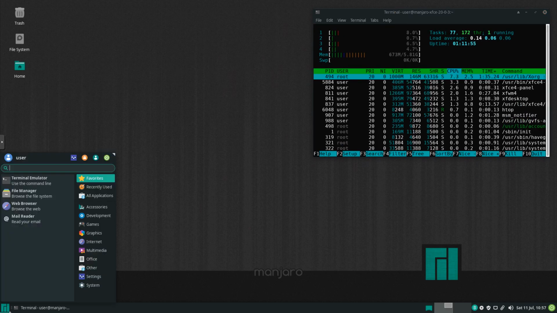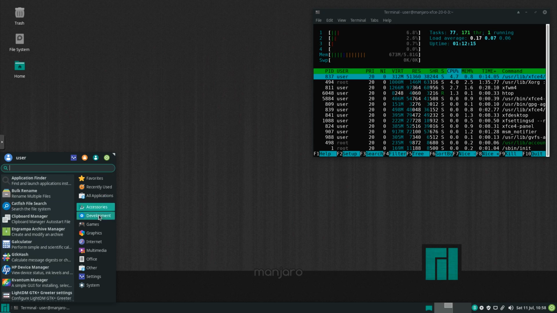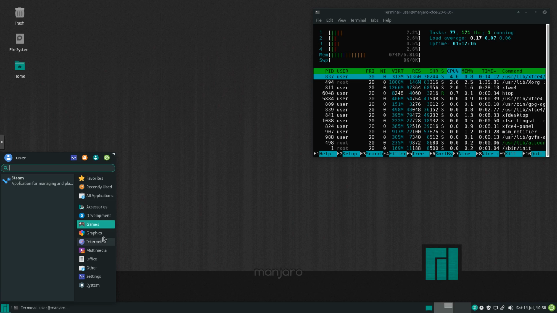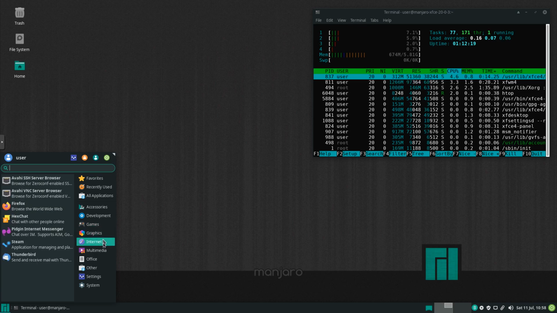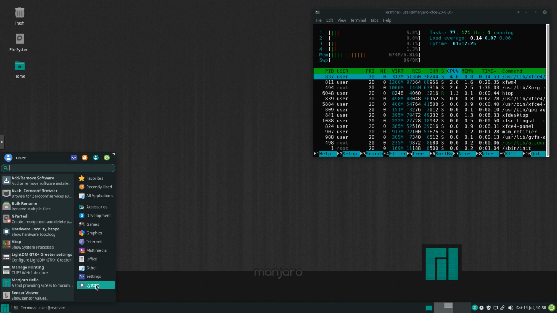So as we look at the menu, really nice graphical menu. Icons are great. You can see they've broken it down into favorites. So we've got terminal, file manager, web browser, and reading your mail. We can look at recently used. We can look at all applications, so this is a full list. And they break it down into categories. So accessories, development, games, graphics, internet, multimedia, office, other, settings, and system.